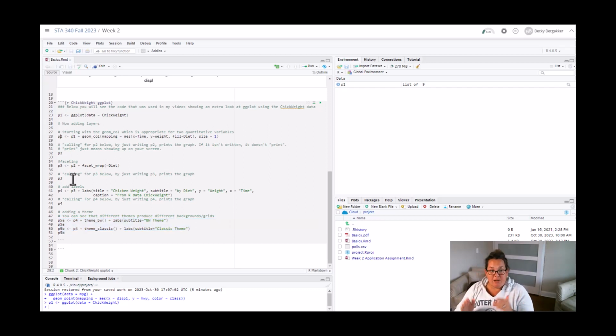So then once I got my data in, now I'm going to do a geom column. So I ran that.